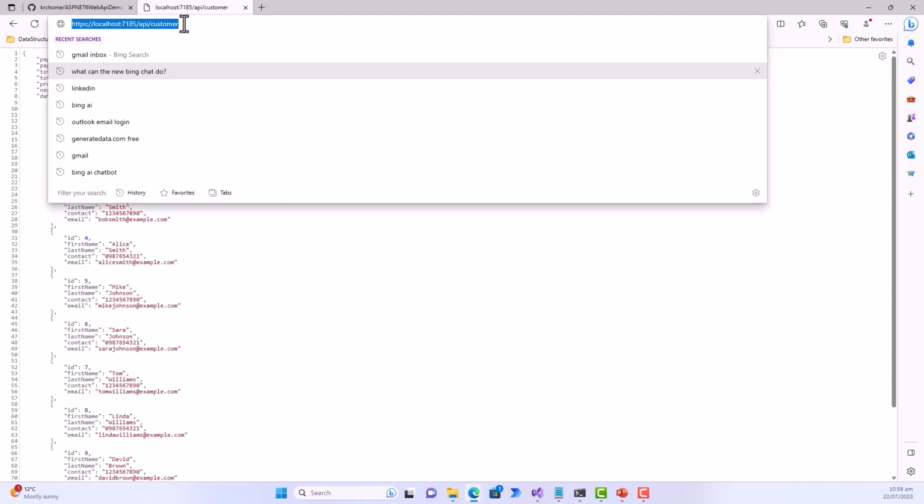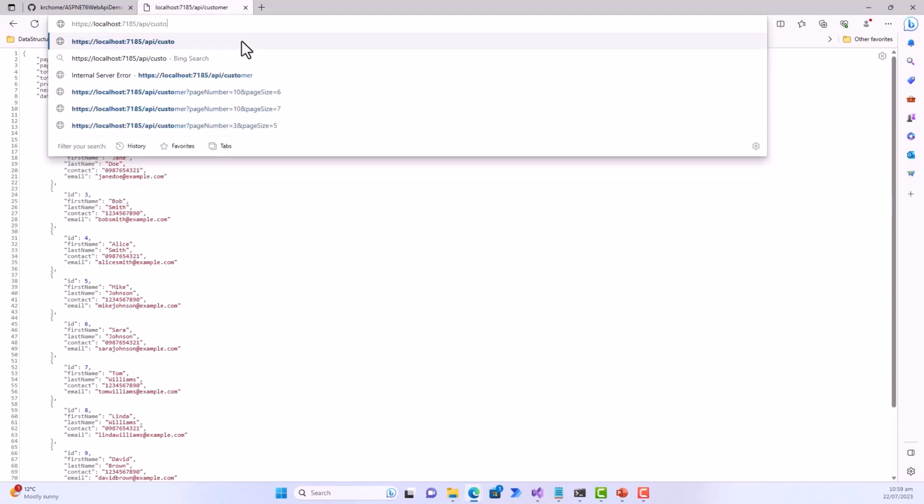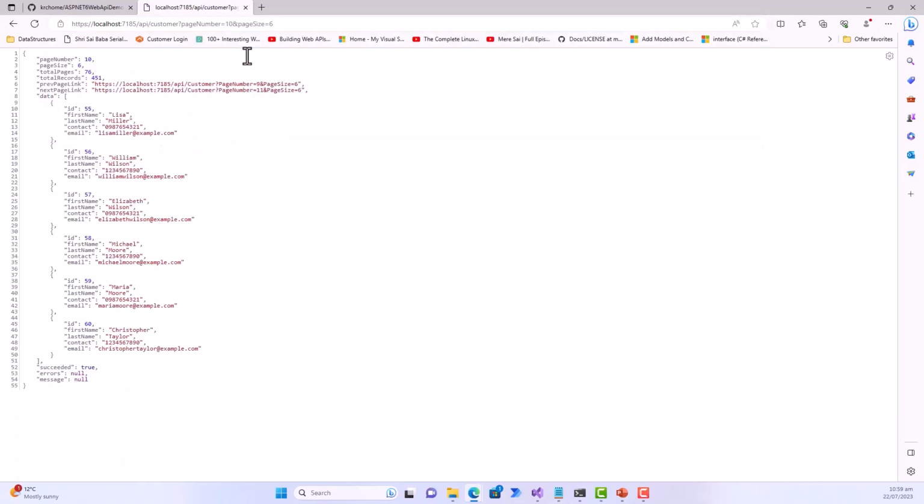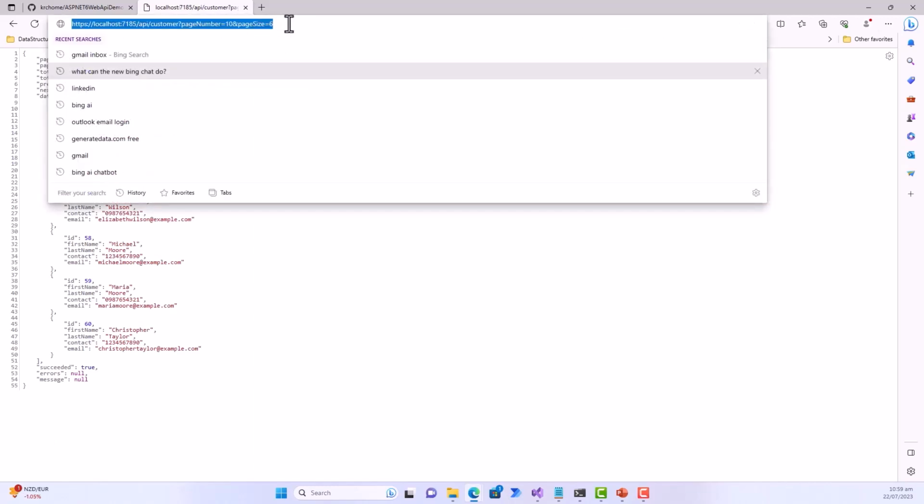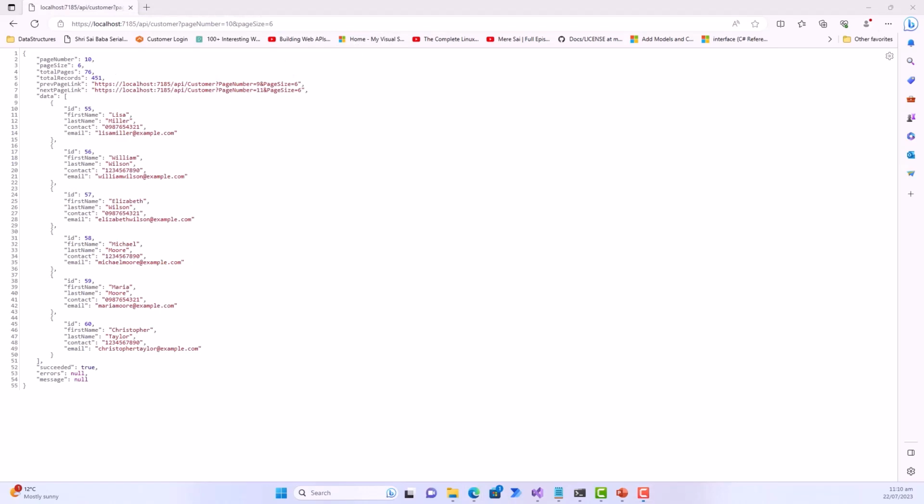How do you go to any page? Let's see page number 10. Let's put this URL in and press enter. Page number 10, page size is 6. Page size is the number of records it shows: 1, 2, 3, 4, 5, 6. Succeeded is true, error null, message null.